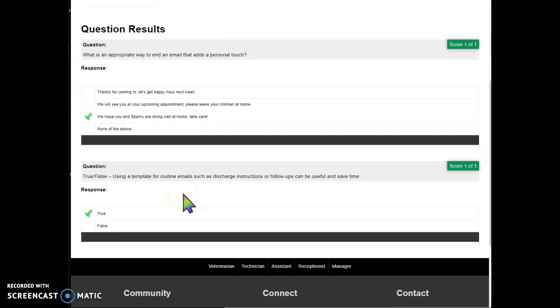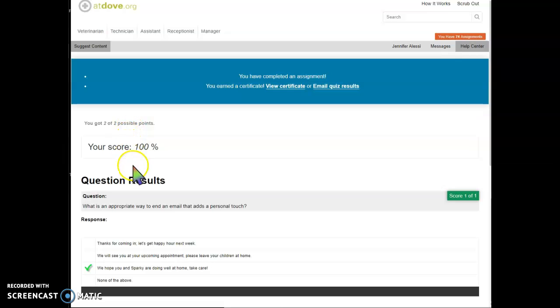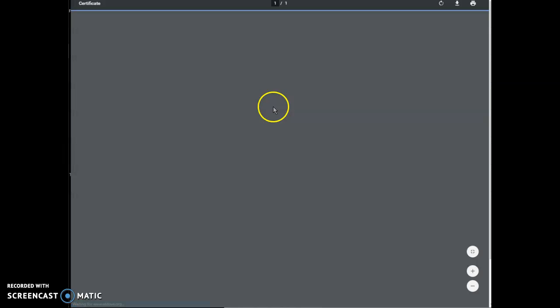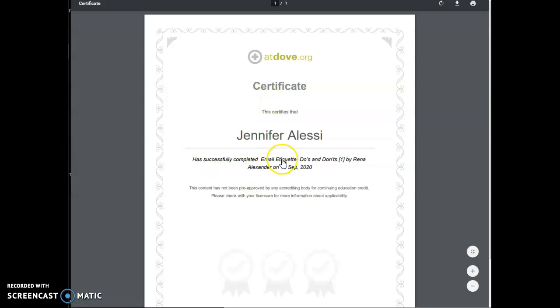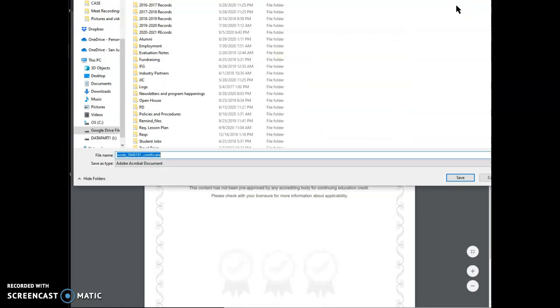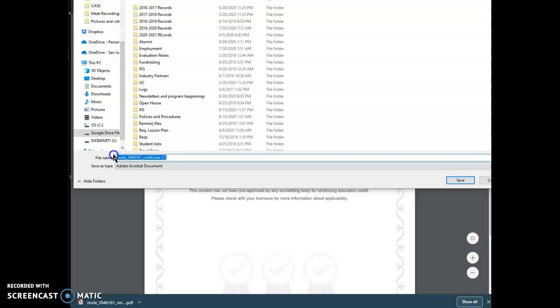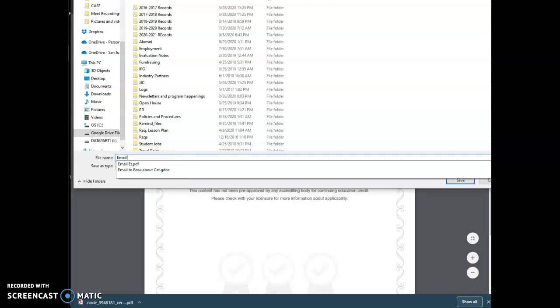All right, so let's see. Hopefully I got them right. Yay, I got 100%. So you guys can see I got 100%. And then I can go ahead and view certificate. The certificate is going to let me know that I successfully completed it and when I completed it. I'm going to go to this little down arrow button and download that form, and I'm just going to let it sit. And when I download it, I'm actually going to change the name of it. So this was email etiquette.